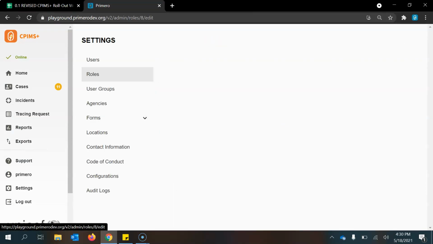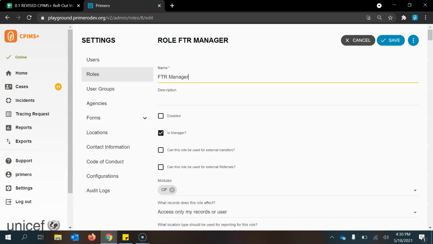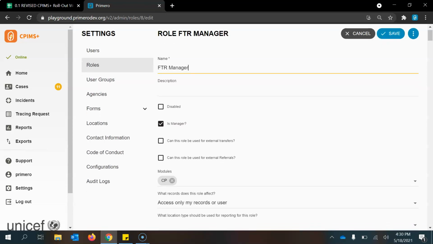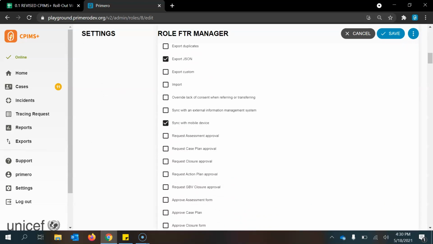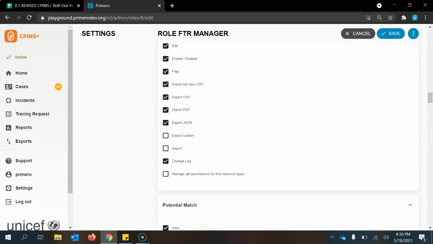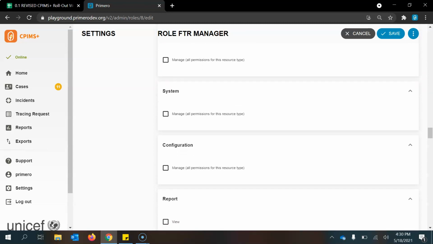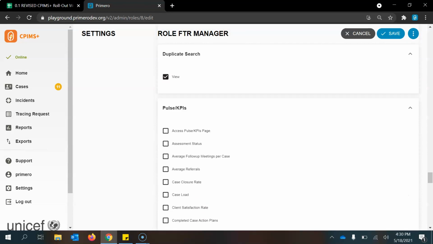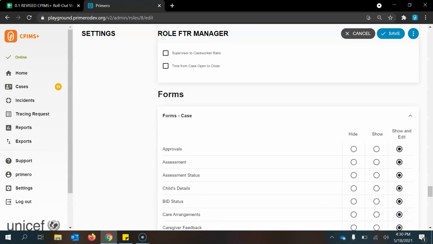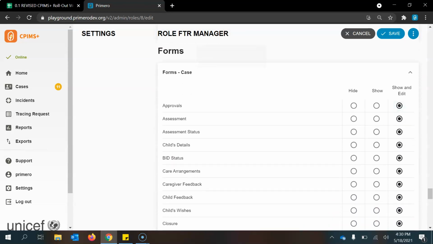Select the Edit button in the top right-hand corner of the screen. Fill out the appropriate information in the configured role, and scroll all the way down to the bottom of this form to be able to ensure that they only see the information on a need-to-know basis. At the bottom of this form, you will see the Forms Cases section.